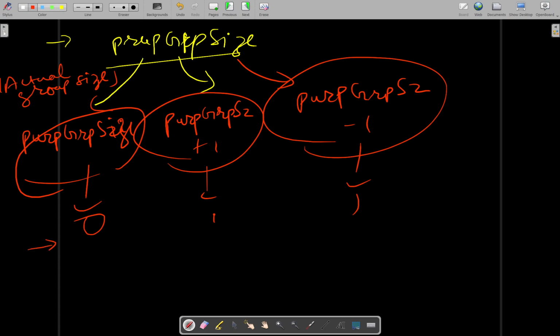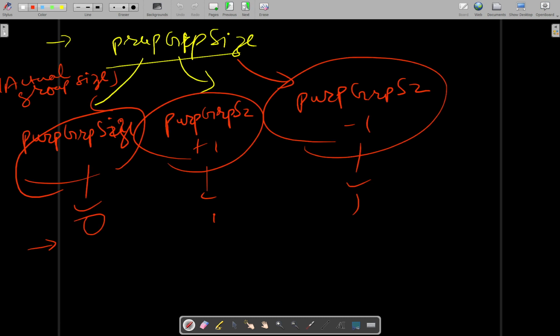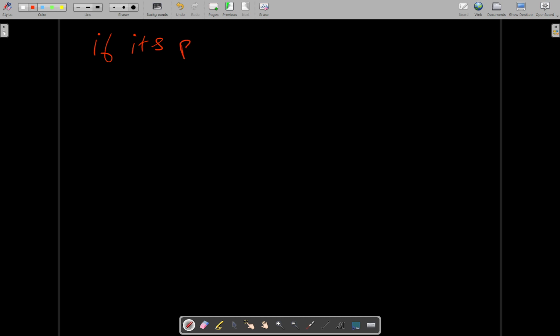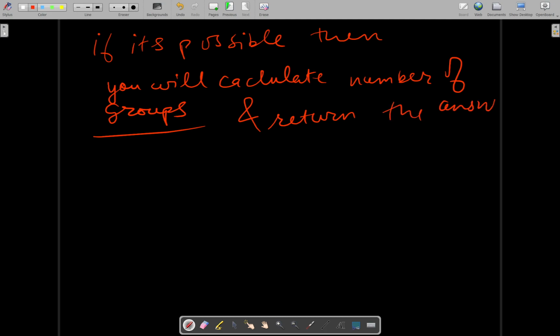So for each of the proposed group sizes, we will check whether it is possible to form a group with the proposed group size. If it's possible, then you will calculate the number of groups and return the answer. Why return the answer here only? Because we are approaching group sizes in a greedy way. We are starting from the maximum group size.